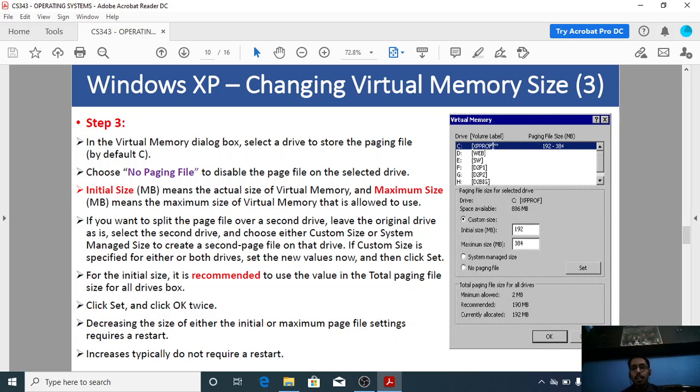Then we will select a drive to store the paging file. We will choose no paging file if we want to disable the page file. Here initial size means the actual size of the virtual memory, and maximum size means the maximum size of virtual memory that the system is allowed to use. If we want to do this over another drive, or want to use multiple drives for page file storage, then we will follow this procedure.